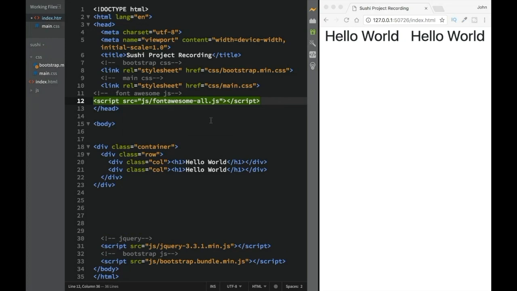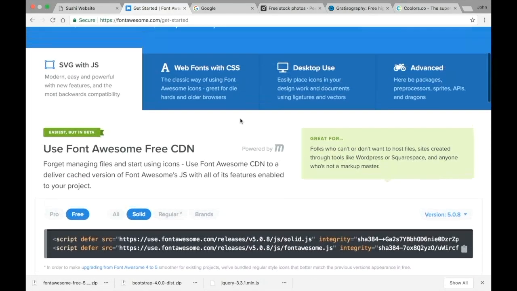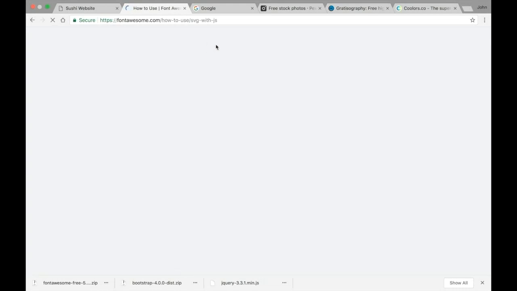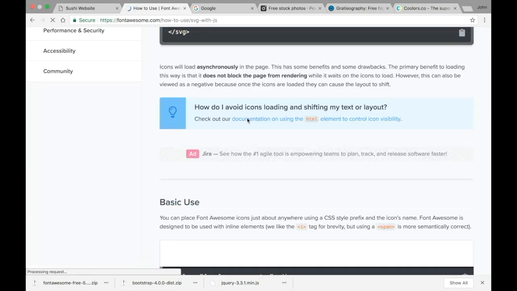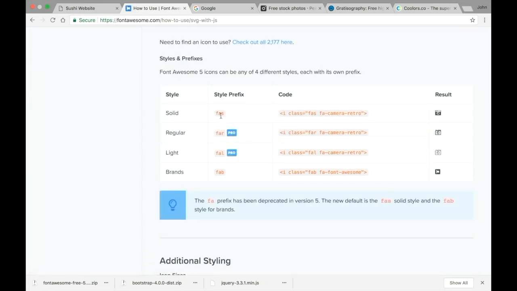And they have changed a little bit of syntax. So if you have worked with Font Awesome 4.7, now that they're using Font Awesome 5, they actually have slightly different prefixes. Over here, if we go to how to use and scroll down, you see that the style prefixes are FAS and FAR, which is for pro, FAL, which is also for pro, and FAB. And over here they say that the FA prefix has been deprecated. So they're not using this FA like they used to use before.